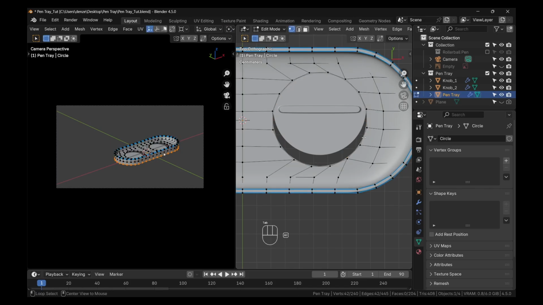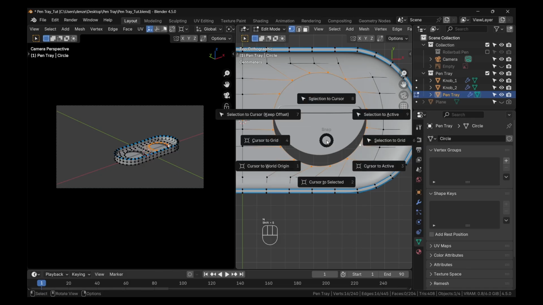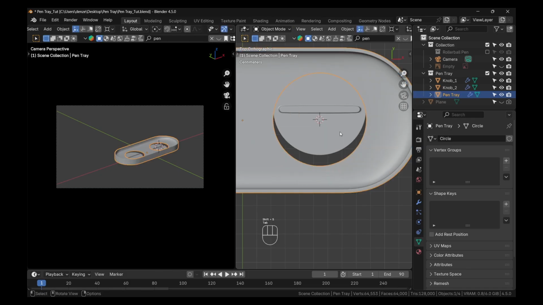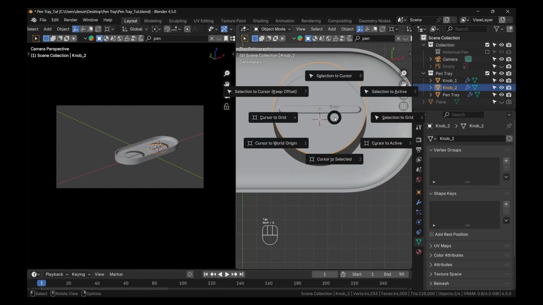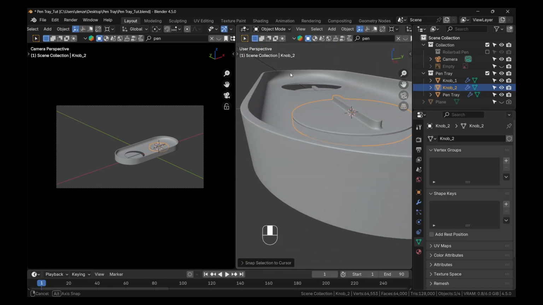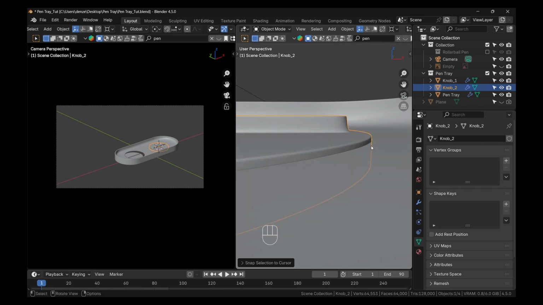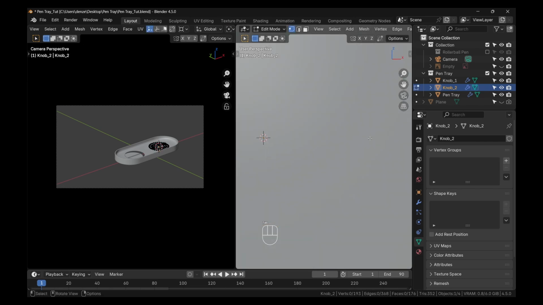Same thing. Hold left click and let's see. In this case, Shift S, cursor to selected, right? And here, Shift S, selection to cursor. See, all right, very easy. And we can also get it flush as well.